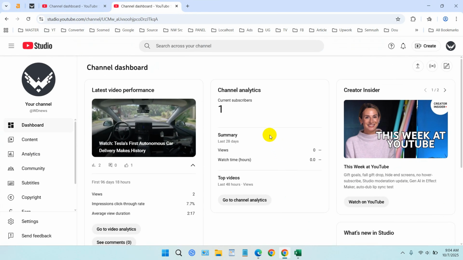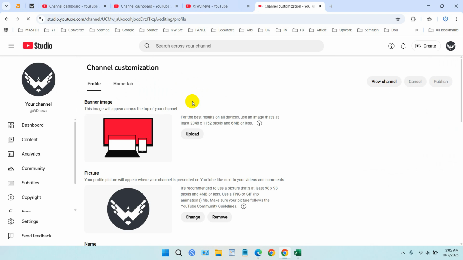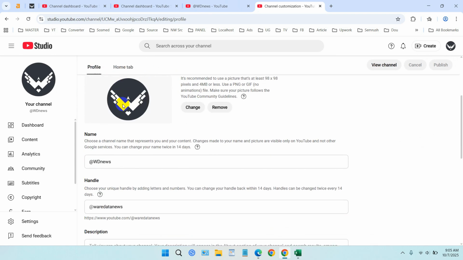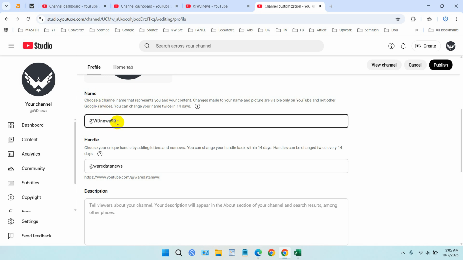First, you can open your YouTube dashboard and open your channel by clicking on the profile picture like this. Then you can choose the Customize Channel button here, and after that you can see there is Profile. You can scroll down until you find the name here, and from this you can change your channel name. After that, you need to click the Publish button here.